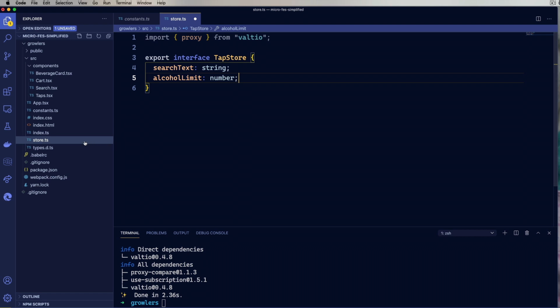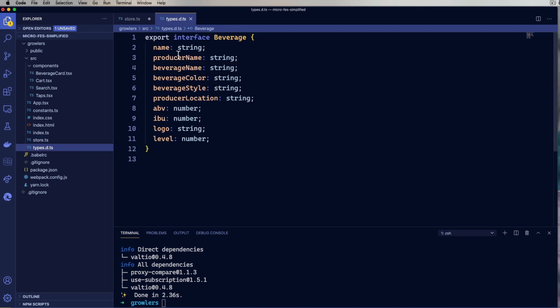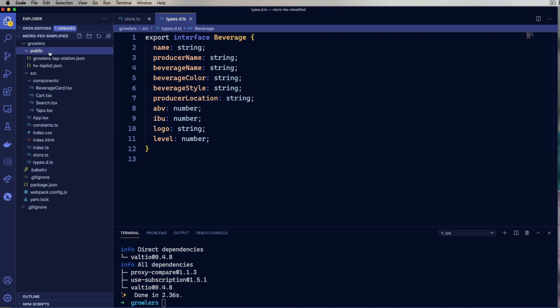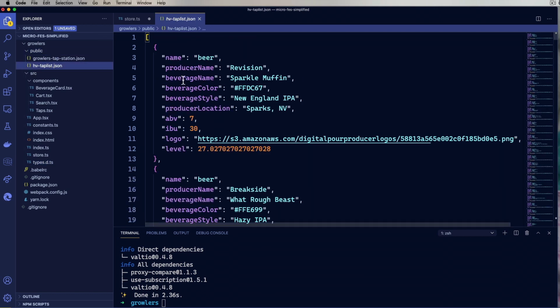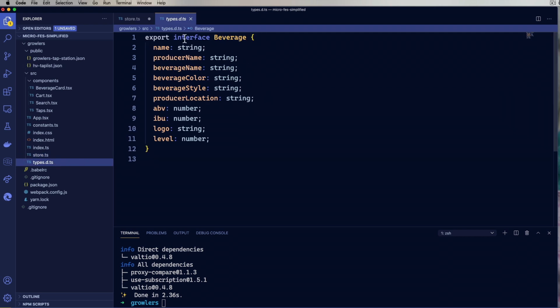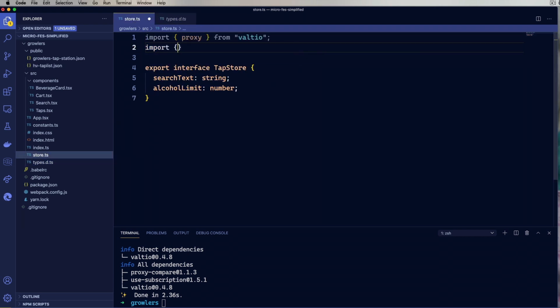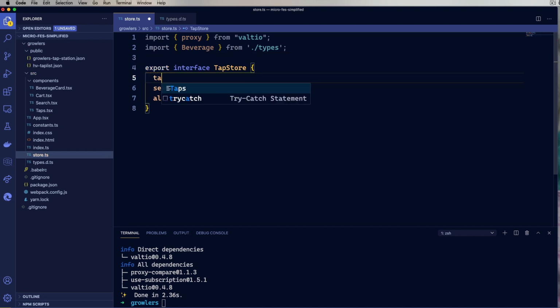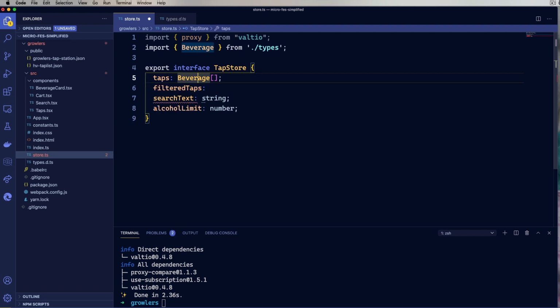And then I need the type definition for a beverage. And thankfully, I've already got that. So this is the beverage data that we're getting. And we actually have JSON files for that. So these are for example, the taps at my local Happy Valley Growlers. So we got this beverage definition, and I'll just use that. And so now I would need a list of all the taps, as well as all the ones that pass the search text and alcohol limit filter. And then all the ones that are in the cart. And that's our store. How cool is that?